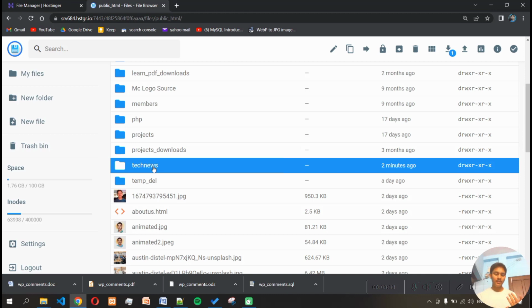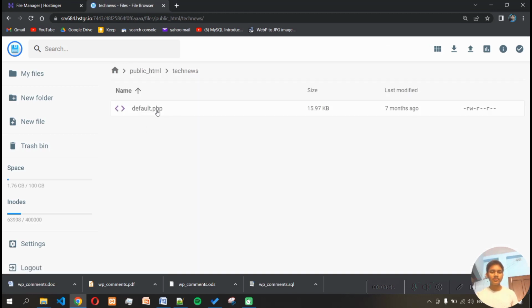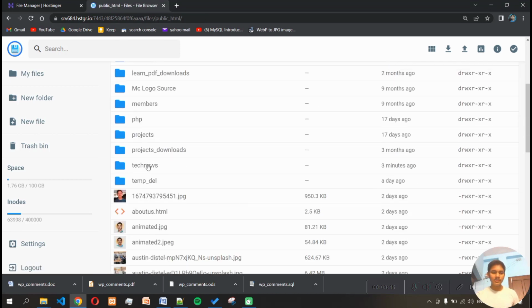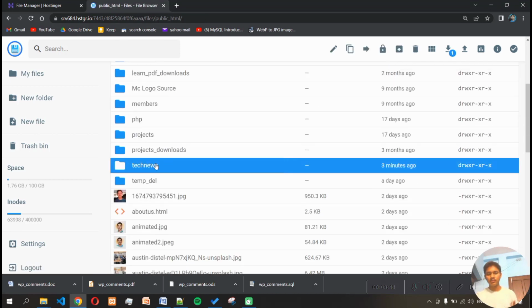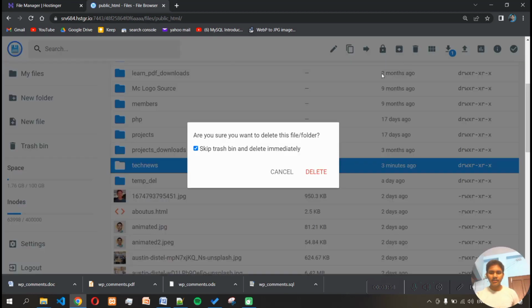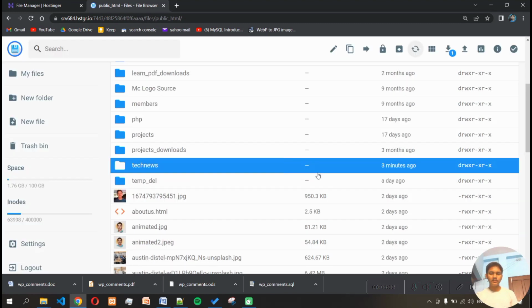So I first delete that WordPress. I delete the database, the MySQL database of that. I also delete all the necessary files. Now if you click on this domain, you see it shows the default.php file, right? So my work is to delete this folder also, because it will clean all the junk from my Hostinger. So I will select the folder, click on delete and click on delete.